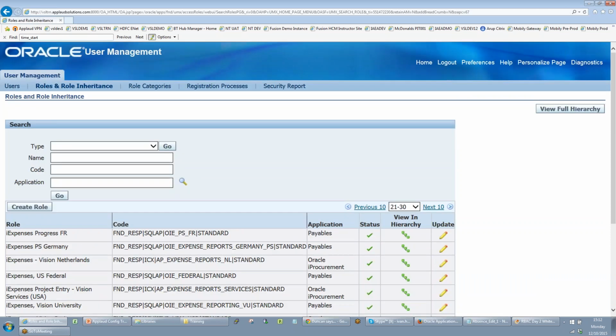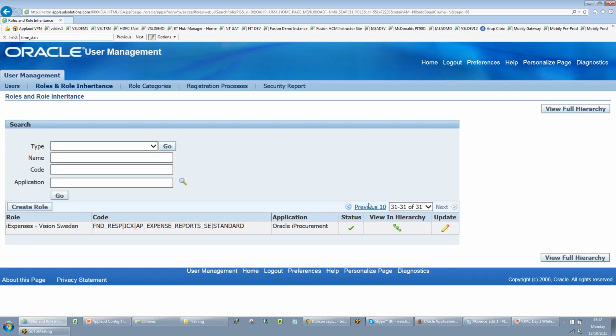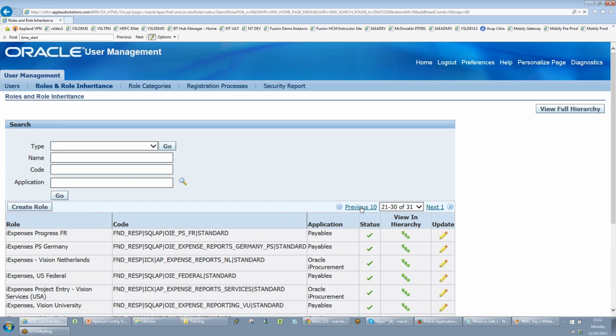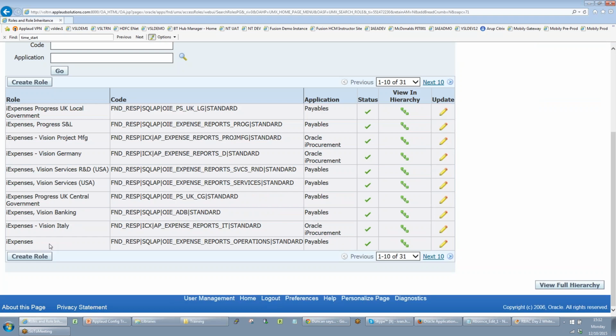Of course, Oracle being Oracle, I ship about 20,000 different responsibilities with a similar name in their demo instance. Okay, so let's go back to the first one. Back one more. So let's say I want to give anyone that's got iExpenses access to Applaud. What I would do is I'd click View on Hierarchy.